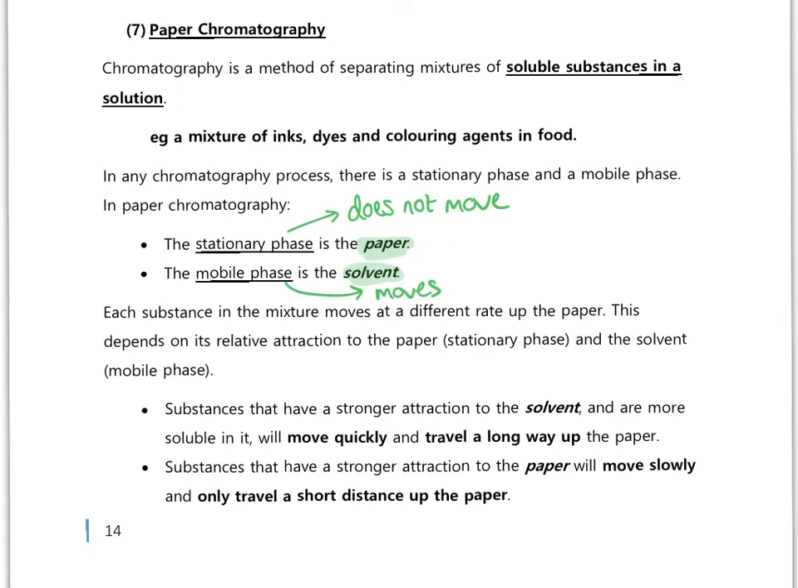So substances which have a stronger attraction to the solvent, i.e. the water that is bringing up and separating the mixture up the paper, they're more soluble in it and they will move more quickly and travel further up the paper. Substances that have a stronger attraction to the paper will move more slowly and they only travel a short distance up the paper. So when they separate out, the ones that are more attracted to the paper will be lower down on your chromatogram. The substances that have a stronger attraction to the solvent will be further up your chromatogram, and it's important that you know that.